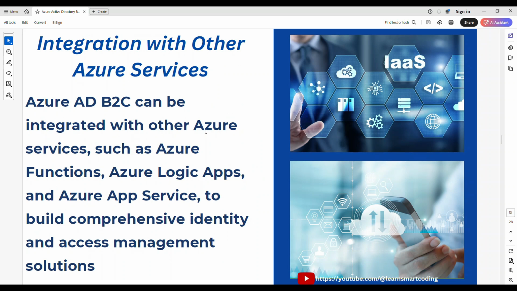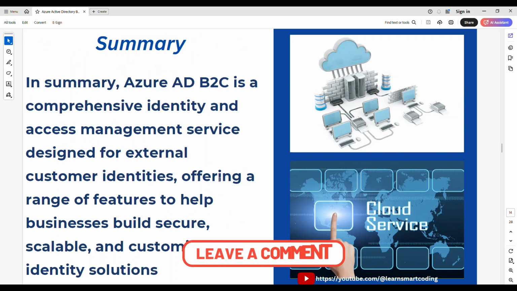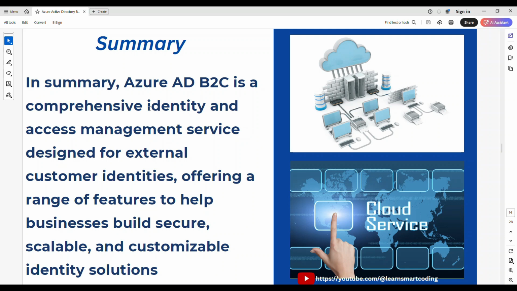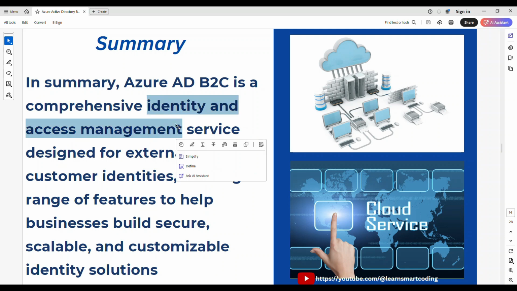Again, Azure AD B2C can support other Azure services like Logic Apps, Azure App Service, so many things. So that's also possible. Okay, so in summary, let's summarize. Basically, Azure AD B2C is comprehensive identity and access management. This is very important. Identity and access management.